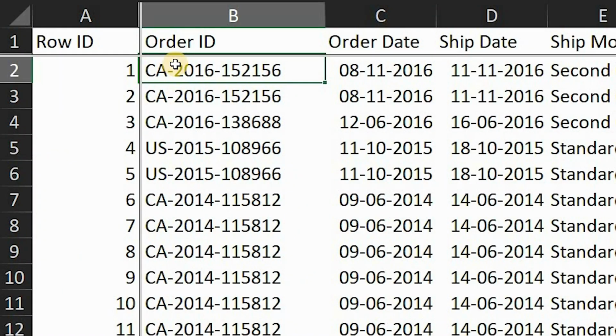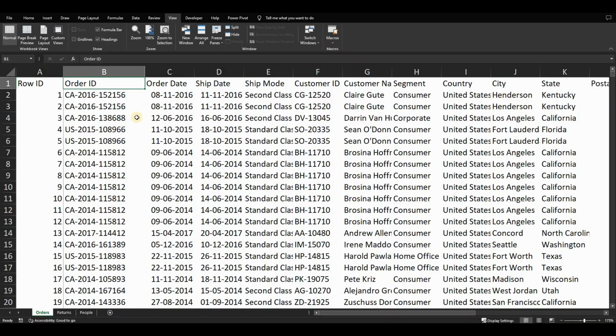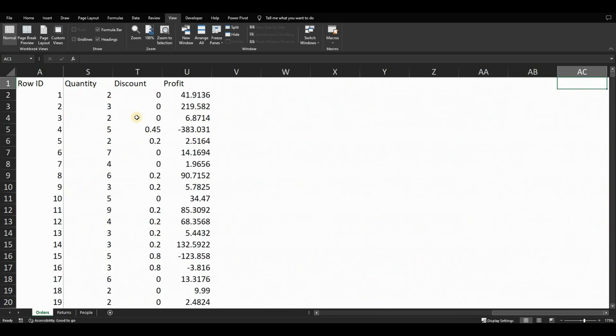When you scroll through your data, have you ever wanted to keep a certain row or column in view? Here, I will show you how to freeze rows or columns so they are always visible.